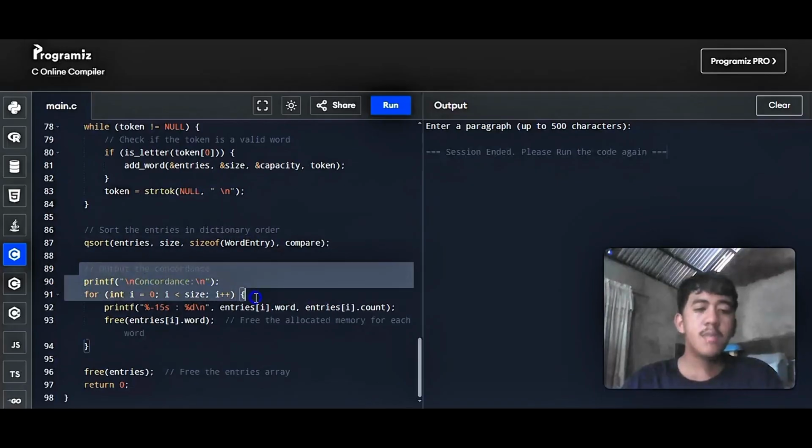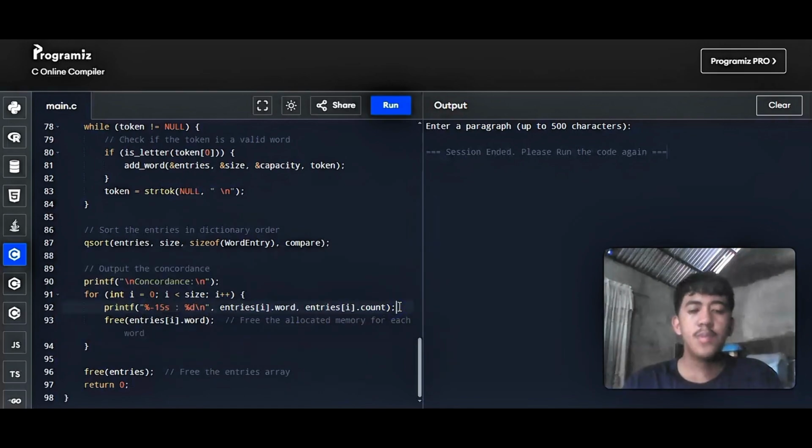Then it's time to output the concordance. So here is for getting the output of the concordance. Then we must free the allocated memory that we used earlier. Then free the entries of the array.